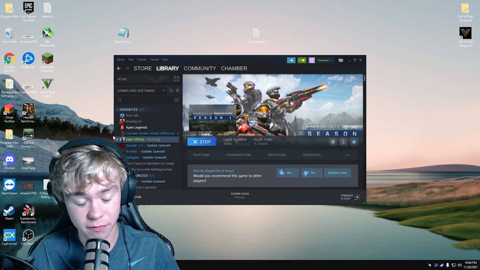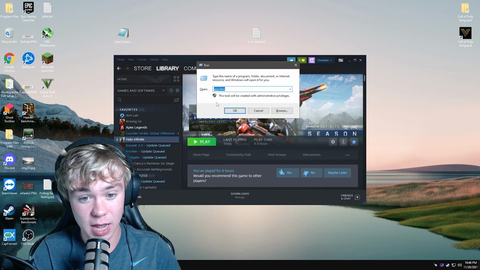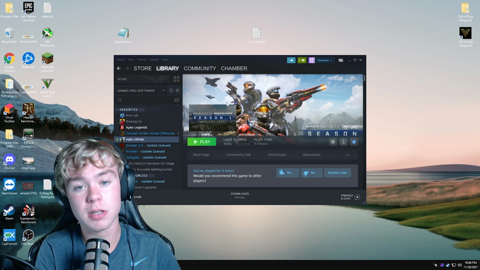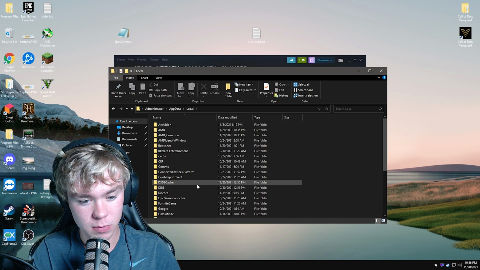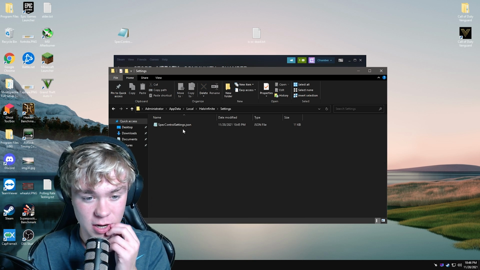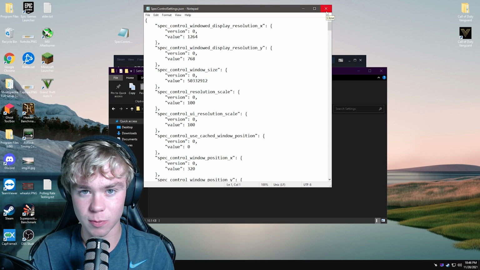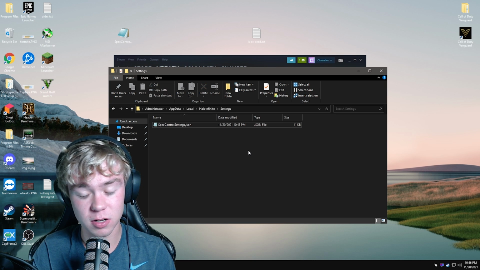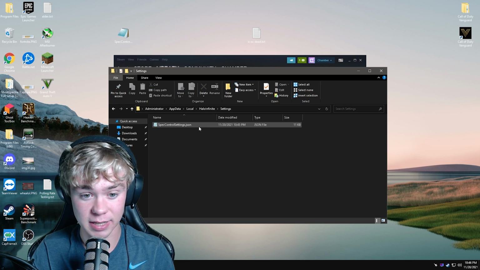We can now hit Alt F4. We can go Windows key R and type in app data. So app data, hit enter. We're going to go local. Halo Infinite settings. Now this is where your config is. Now you can right click, open. And you might have, it'll be like open with, click show more, click notepad. If that doesn't work, download Notepad++ online.